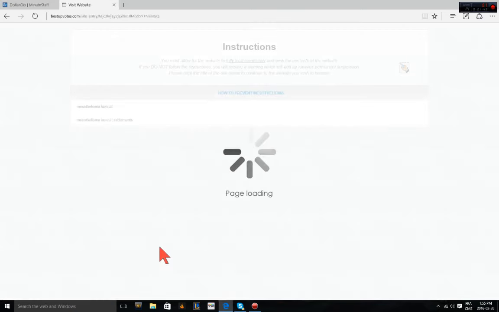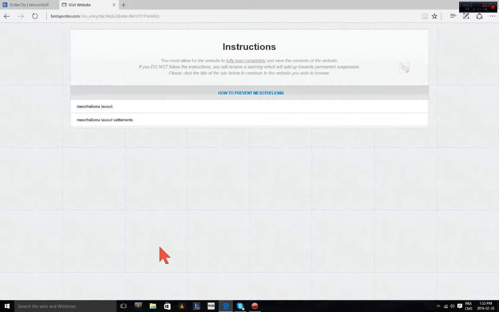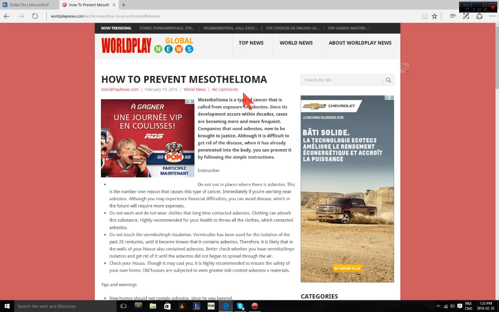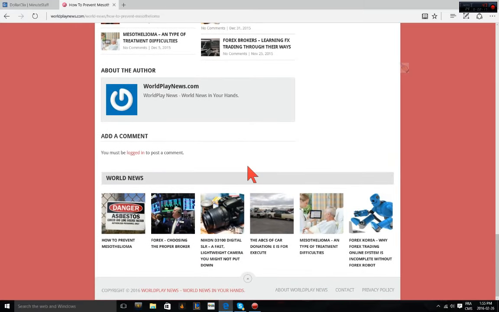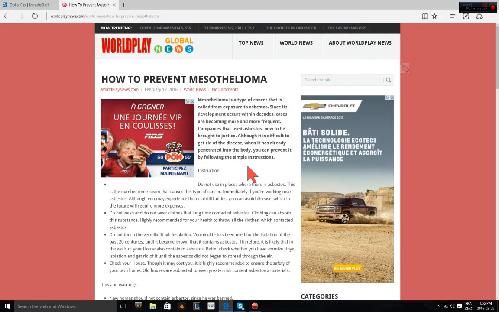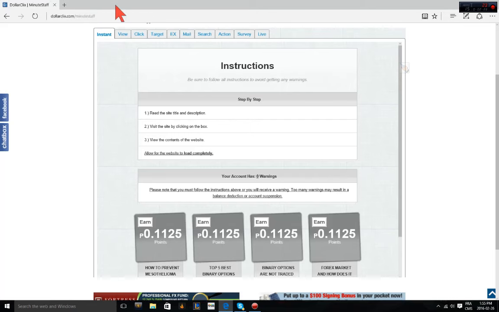I'm going to choose this first one here. I click on it, and it takes me to this intro page, which is not actually the site that we want. The site that we want, we're going to access by clicking on this link right here. As it says here, you must allow the website to fully load and view the content of the website. Let me click on here. It's going to open up the website they're talking about, and this site was pretty fast to load. My thing is not spinning anymore, so it looks like I'm fully loaded. Let me scroll down to make sure everything's there. Yeah, all the information is there. The page is fully loaded, so no problem, I can just close the page and go to the next one.